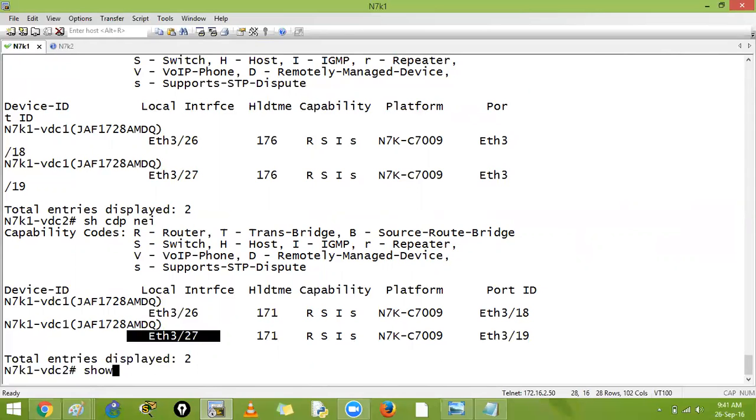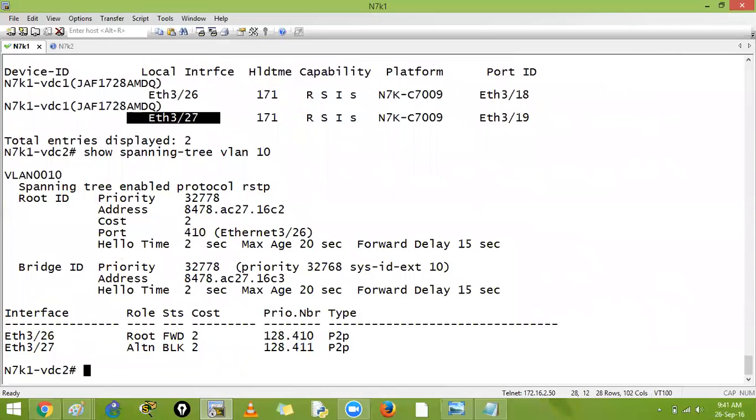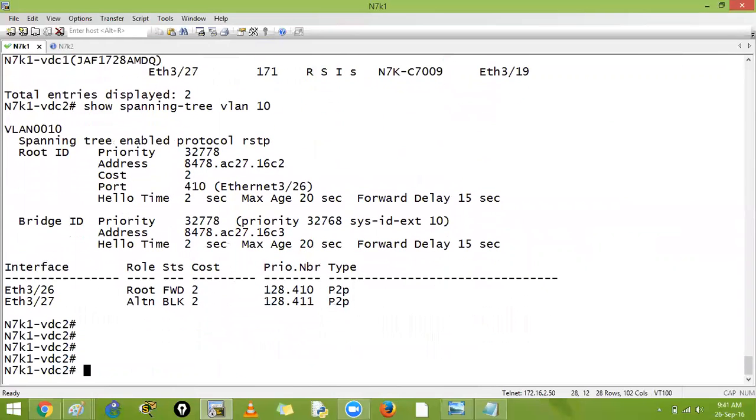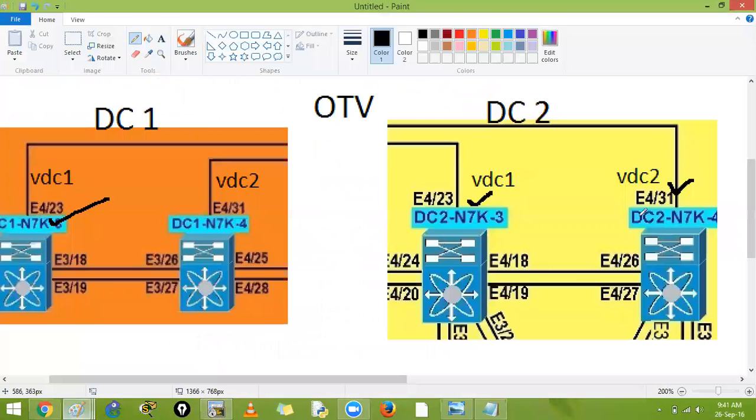Show spanning tree for VLAN 10, just for checking what is the spanning tree. See, by default we are running rapid spanning tree protocol, and one is root forwarding and another is blocking. So we have VLAN setup, both VLANs are working. Now what we will do here is the same configuration first. We'll do this same task over here also. So same stuff, no worries about that.